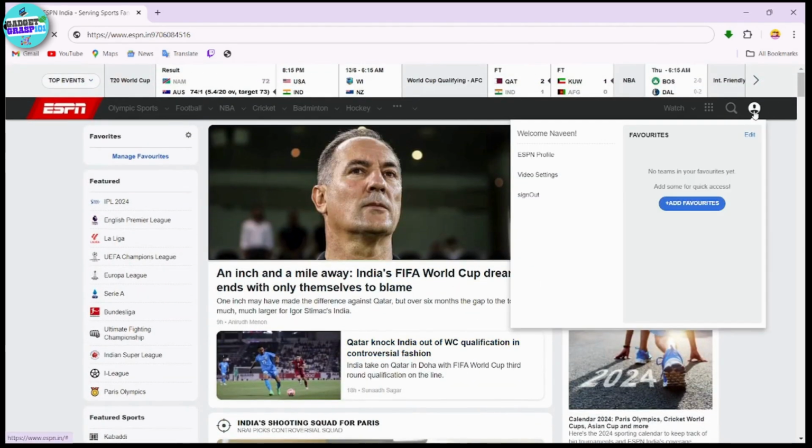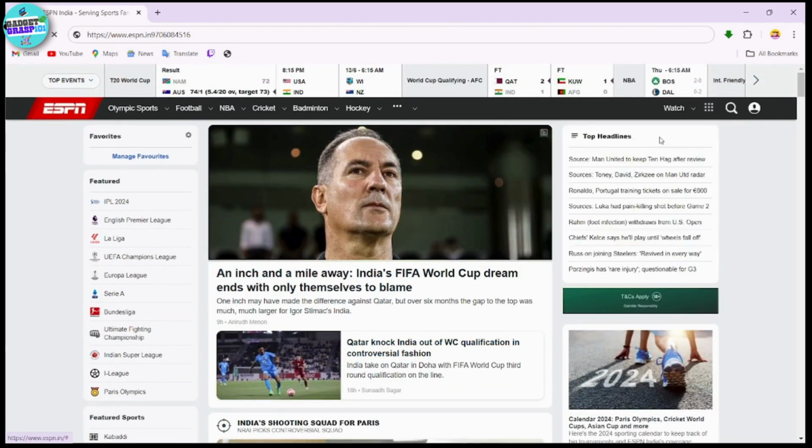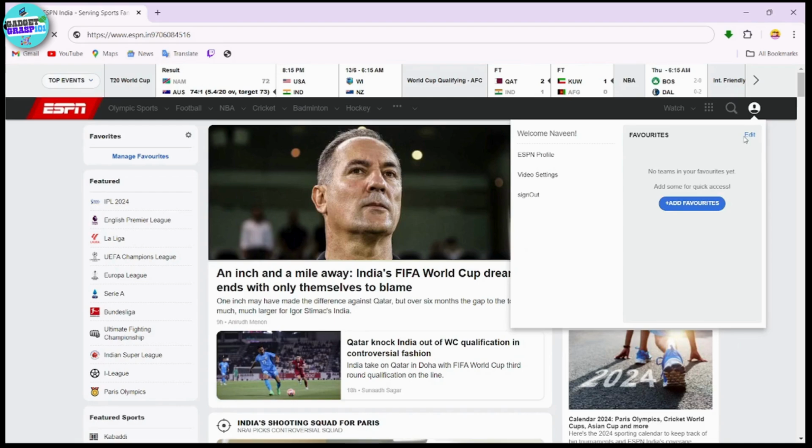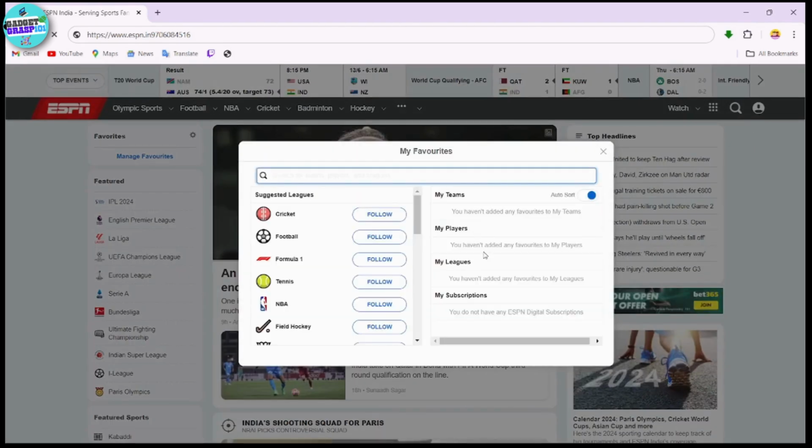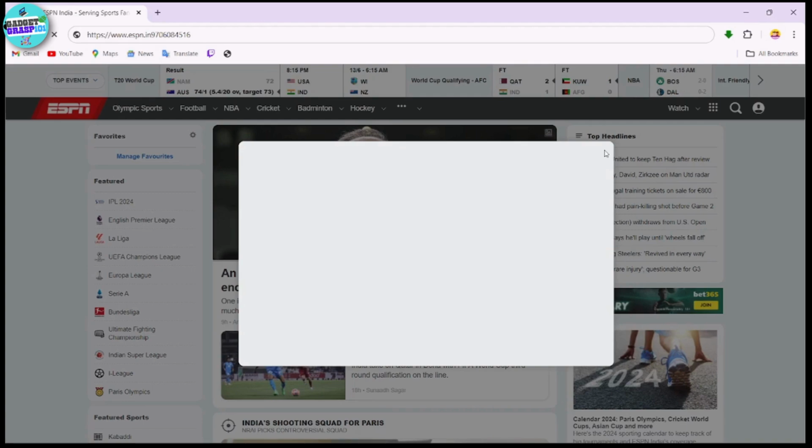So here you can see, guys, by tapping on the profile icon which is on the top right, you will see your profile. You can simply tap on edit, and after tapping on edit, you can edit your details if you want. So that's it, guys. This is how to create an ESPN account.